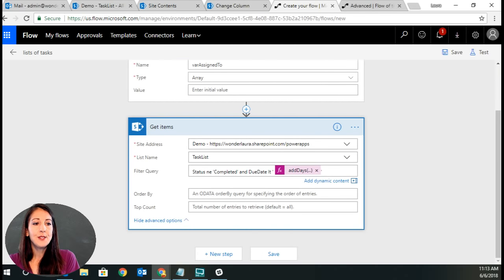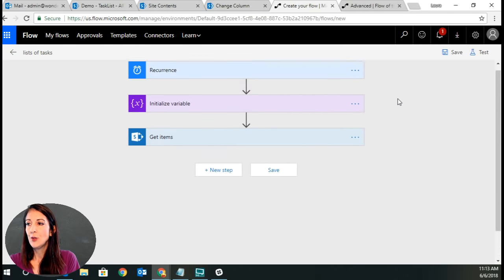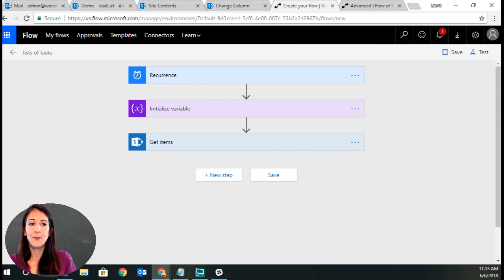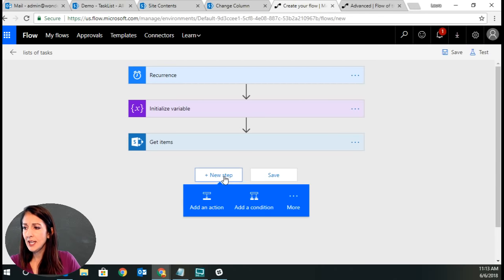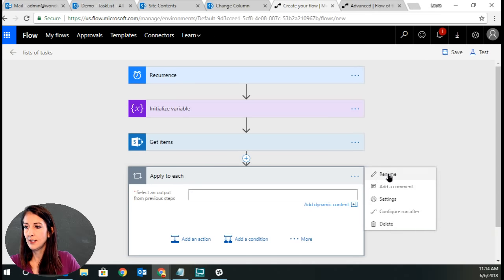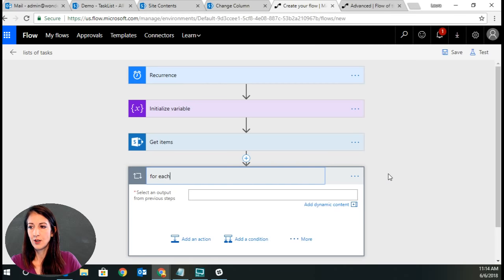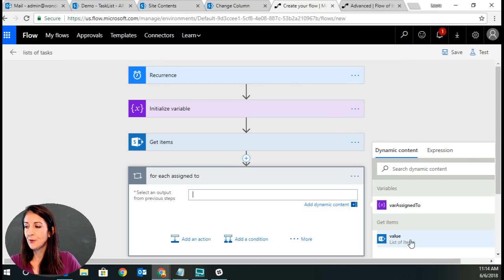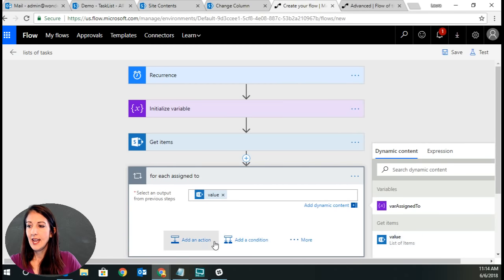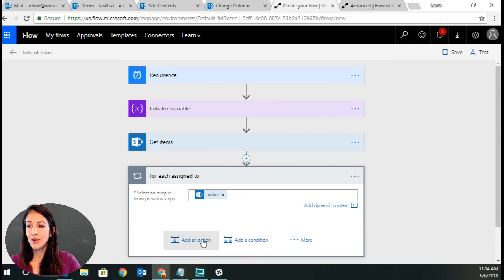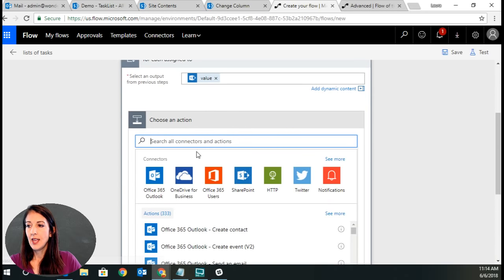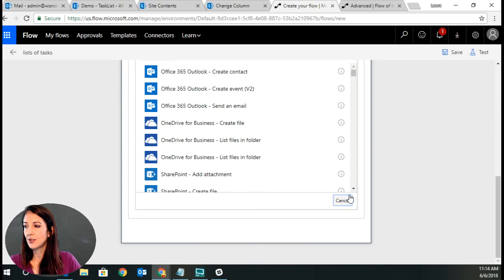So I got the items. Now the first thing I'm going to do is get those individuals, those people, just the list of people. The way I devised to do this is I'm going to do an apply to each. I'm going to call it for each assigned to. And for my output, it's going to go through this list of items it just got. And then I'm going to put a condition. So it's going to iterate through each task. And no, not an action, a condition, sorry.